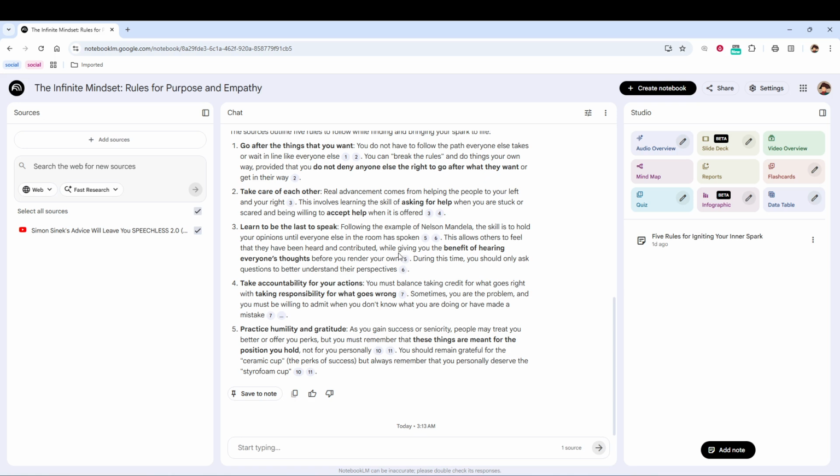for creating outputs. If your notebook has sources or notes already added, that is helpful, because the outputs will be generated based on what is inside the notebook.